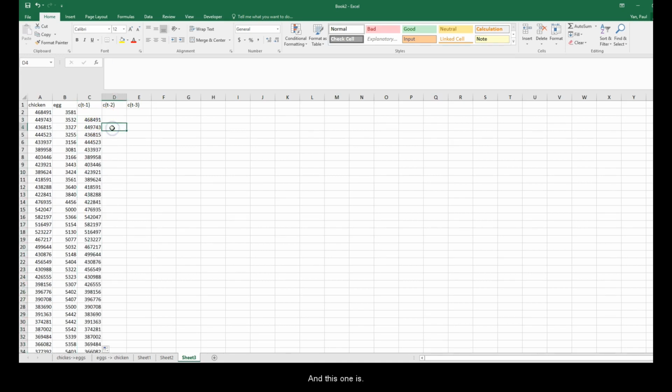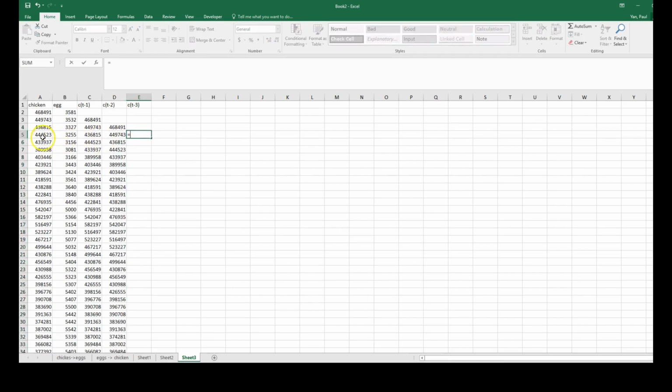And this one is leg 2. See, 1, 2, so it's leg 2. We copy and paste. This is leg 3. Here, 1, 2, 3, so this is leg 3. And we copy and paste.